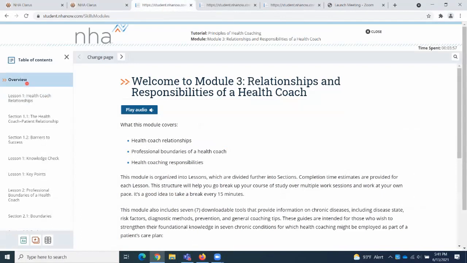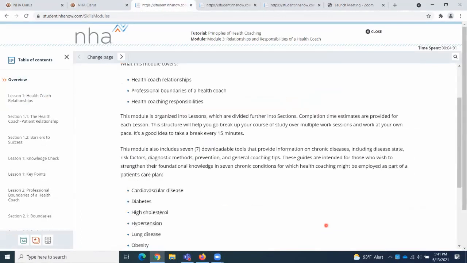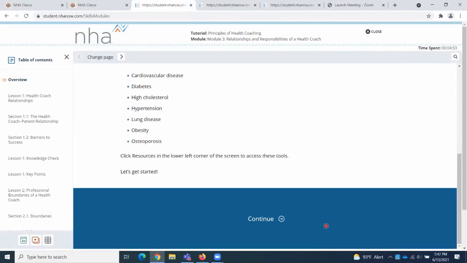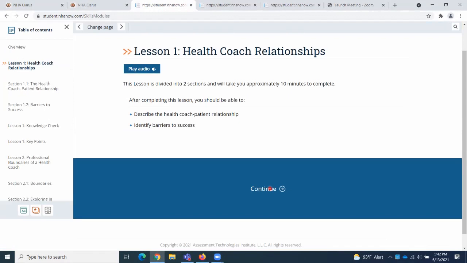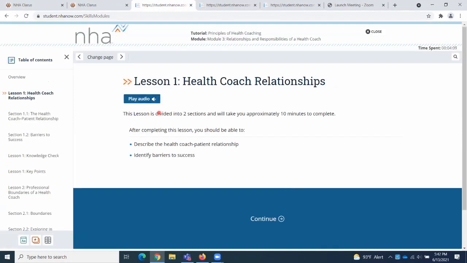Each module starts with an overview to set the context. The learning objectives are spelled out clearly for the learner in the overview. As the learners move into the lesson content, they will have the ability to have the text read aloud to them, or they can read on their own.